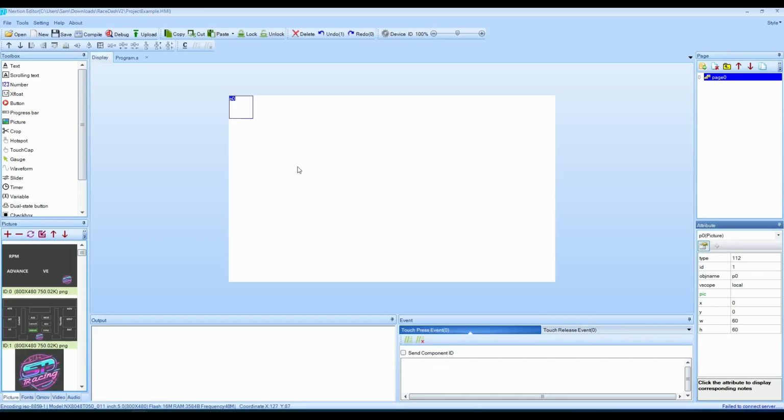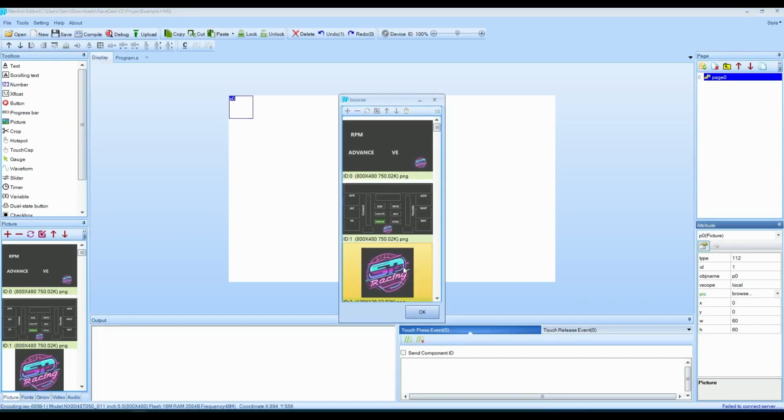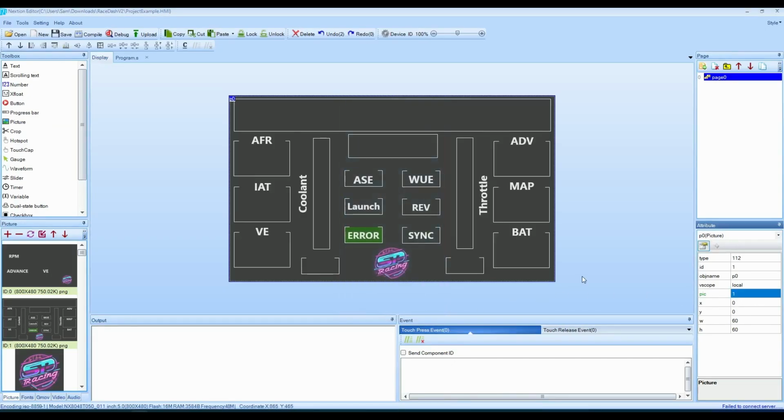So you start by adding in the background. You're going to have to create a background prior to making the software. So this is a background I've got. It makes life so much easier if any static text that doesn't need to change is written onto the background. So, for example, the AFR, IAT, VE, your coolant, your throttle, your advance, your map, your bat, anything like that, have it written into the background, because adding extra text bars creates issues, and I was having loads of issues with it. This is the easiest way I found to do it. So now you've got your background with what you want, where you want it.